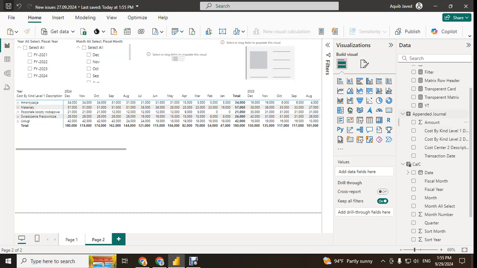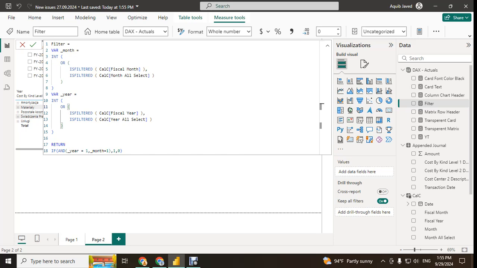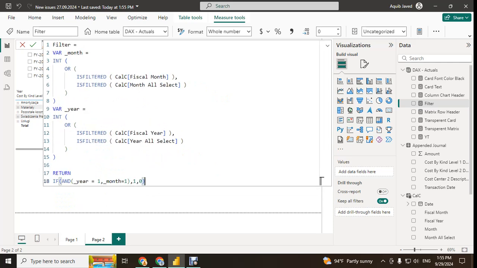Now what we will do is create a function. First of all, we'll create the filter function. So this is the filter function, and I will simply explain it. Here I take a variable, month, use the integer function and the or function with is filtered fiscal month and calendar month all select. We created two columns, so this function is for the month. And this variable is for the year.